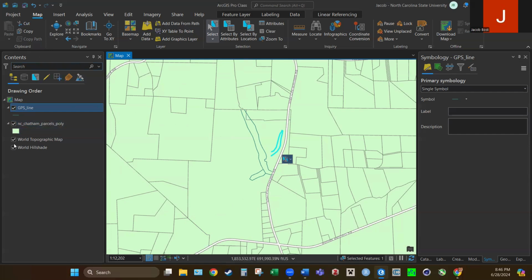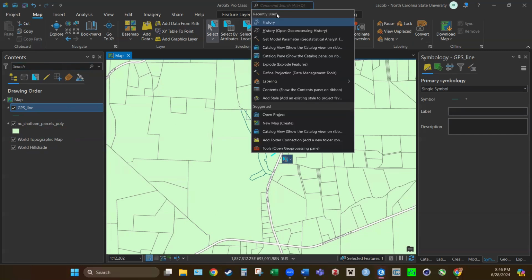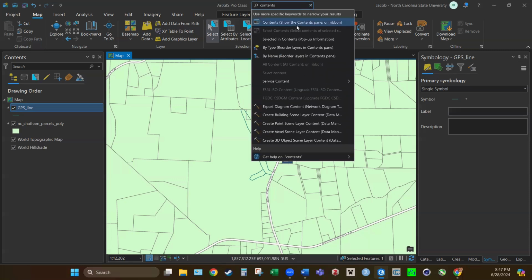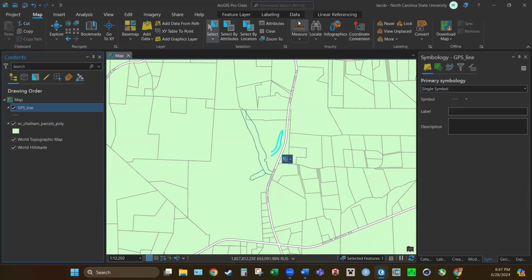If we go over to the left to our contents pane, and if you don't have this open, the quickest way, or at least the simplest way to find things if they're lost, is to go up to the search bar. We can just type in contents. And then we can see show contents pane on the ribbon. We can click that and it'll typically pop up for you. You may have to play around with it and get everything situated. Mine is already situated because I use ArcGIS Pro.